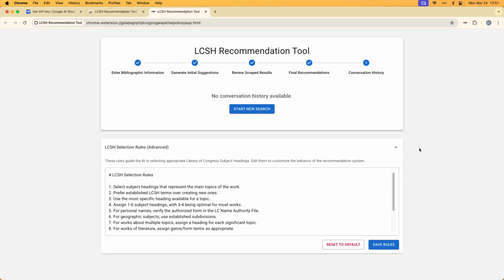Because Gemini now provides a free tier of API use, you can make use of this tool for free with the Gemini API requests. I hope you enjoy this tool.